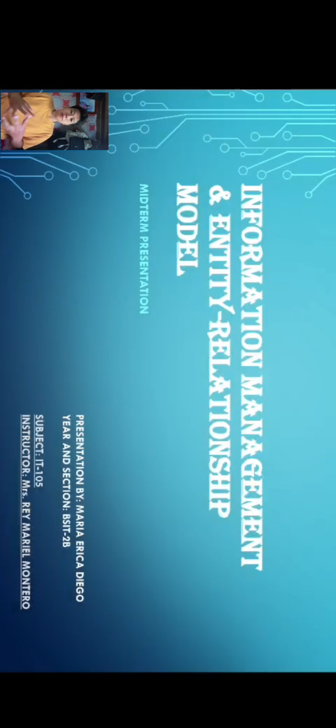Two important topics in information management: information management concepts and fundamentals, and the entity relationship model. These are essential foundations in understanding how data is turned into useful information and how we design databases to store them properly.